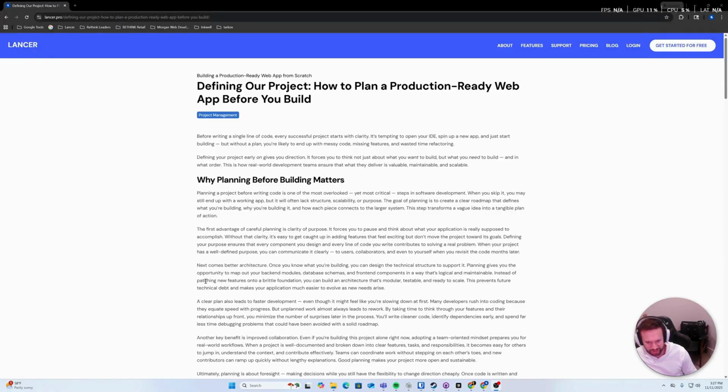Next is going to come our architecture. And for me, this is one of the biggest ones. Once you know what you're building, you can design that technical structure to support it. Planning is going to give us the opportunity to map out all of our data models and schemas, and sometimes even front-end components that's going to allow us to build it in a maintainable way. Instead of patching new features onto a haphazard foundation, you can build this architecture that's modular, testable, and ready to scale first. And that's going to prevent this future tech debt and make our application much easier to evolve as we want to grow it.